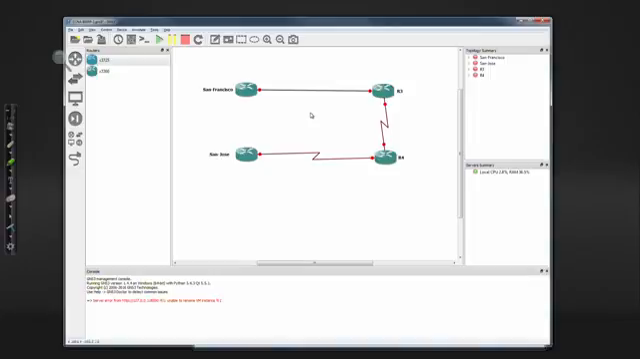Now you might be looking at this and saying, okay, but one thing that's confusing here is I don't know which interface is connecting to which interface. Is this FastEthernet 0/0 or 0/1 or something else? Well, here's a real quick and easy way to figure that out.